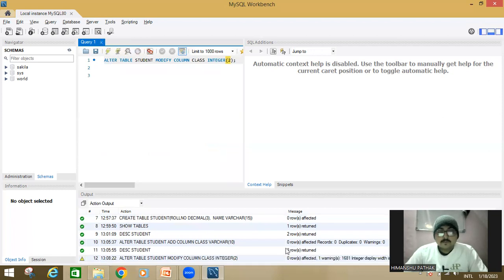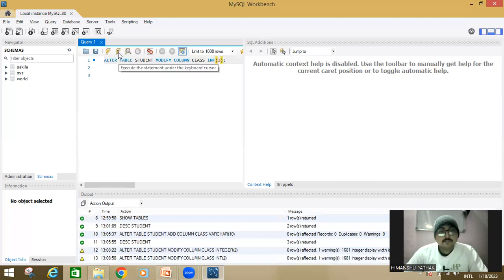Running. Something went wrong. What? Integer display width is deprecated. Okay. So I want to give int. Now, again, I'm going to try. The same thing is shown to you. So I have to supply only int. As I told you, the length is taken automatically by the integer data type.